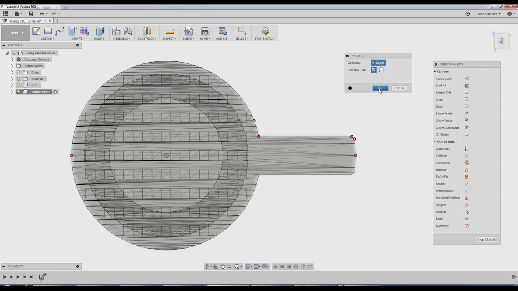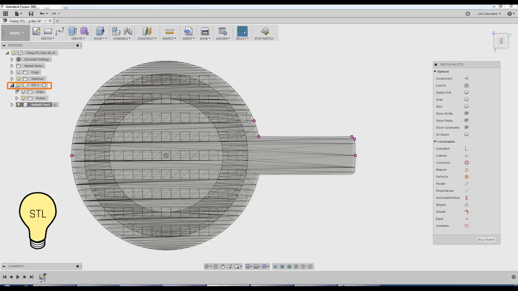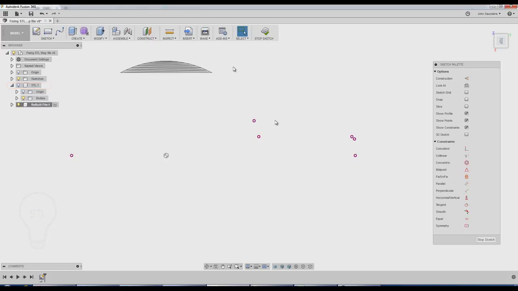I'm done with my project, so I'll click OK. Now I'm going to hide my STL file, and I would highly recommend getting comfortable using the light bulbs. It's really helpful when you're building out this new model. So it looks like I've got a little constellation of points, L for line, start connecting them.